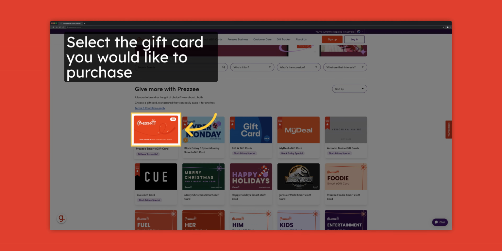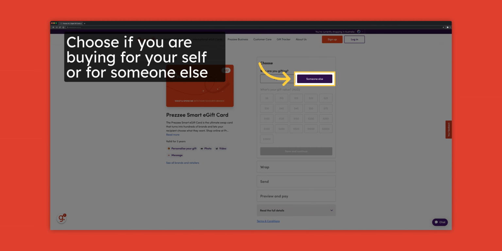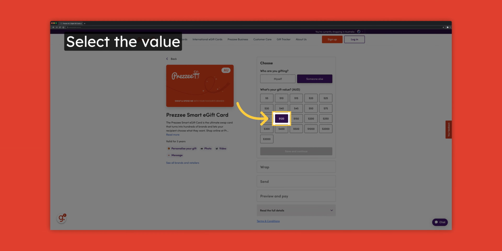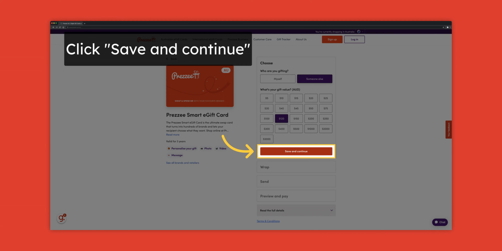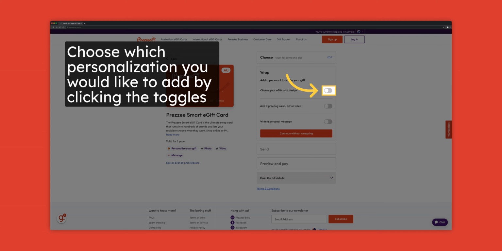Select the gift card you would like to purchase. Choose if you are buying for yourself or for someone else. Select the value. Click Save and Continue. Choose which personalization you would like to add by clicking the toggles.